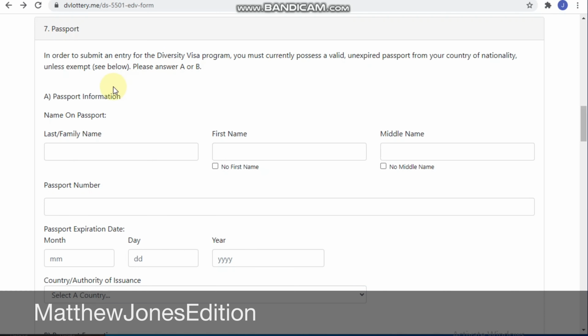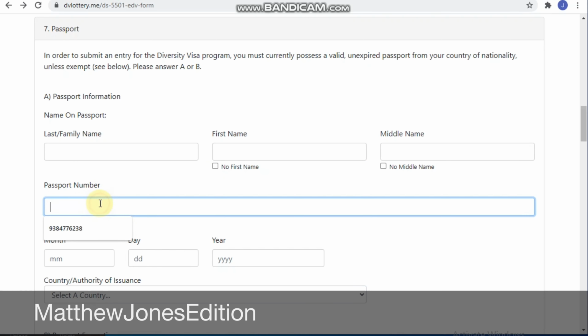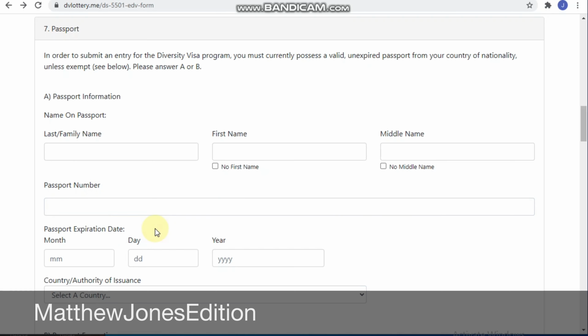Answer A or B. So A, do you have a passport? If you have, start again with the surname. Use the passport information: surname, first name and middle name. If you don't have, do the same as before. Then fill in the passport number, which is on the passport. On the passport there is an issuing date and an expiry date. Here they are requesting the expiry date, and please make sure you start with the month, day and the year. Simple as that.